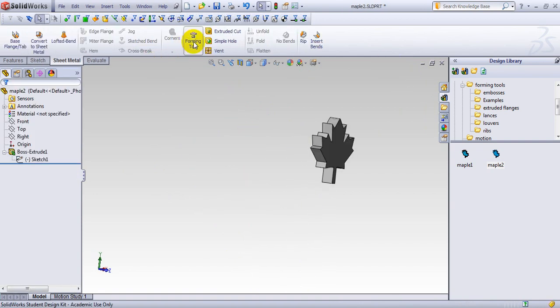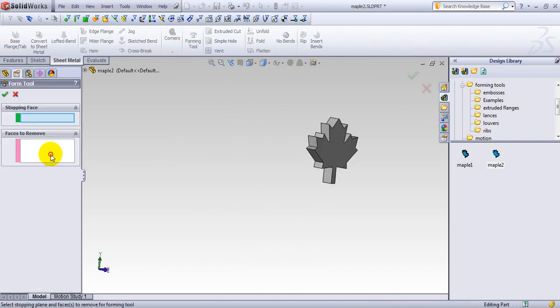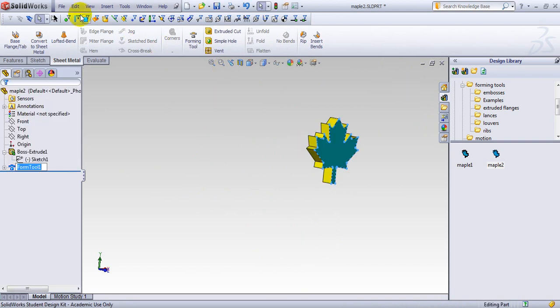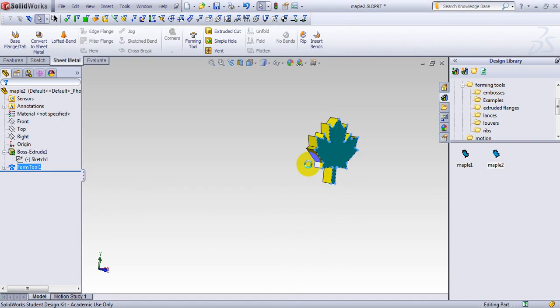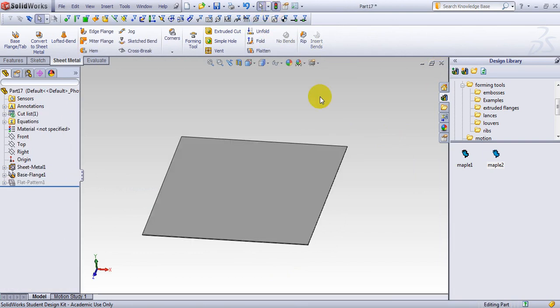And then I create my forming tool again. The thickness is the same thing, it is good. Stopping face, and in this case I'm going to save it as my Maple Leaf 1 because that is way too big, and that's done. Close this, rebuild, and now I have Maple Leaf 2 here. So I'll place it here.